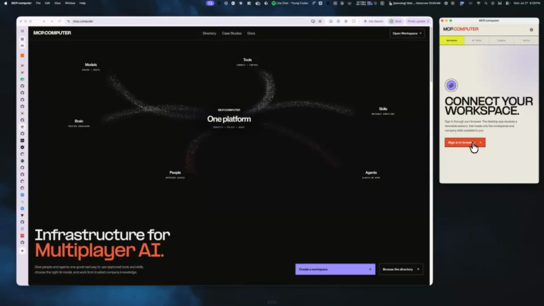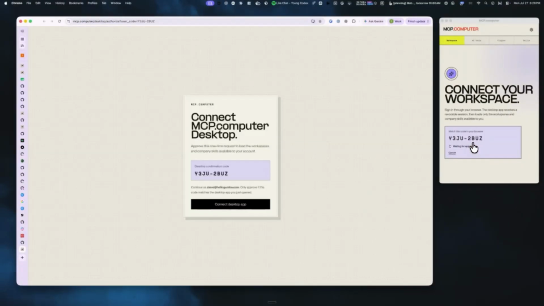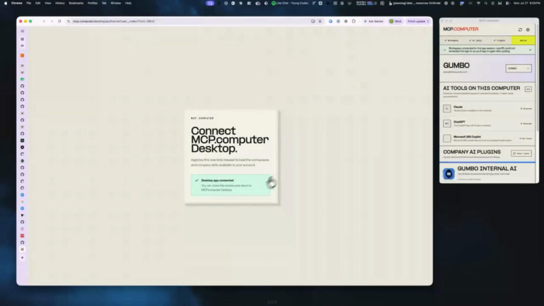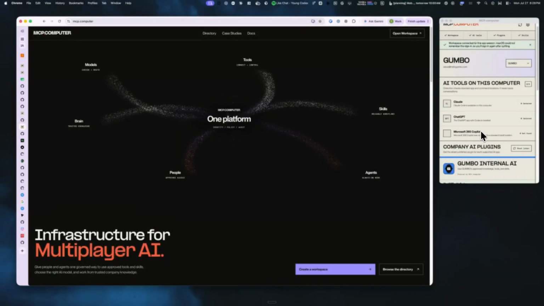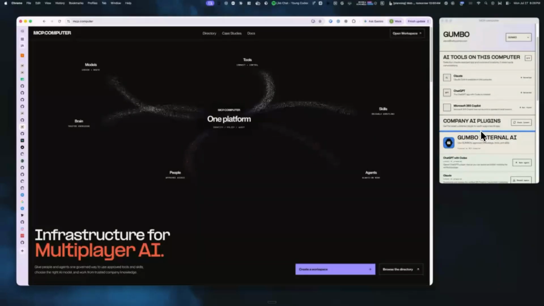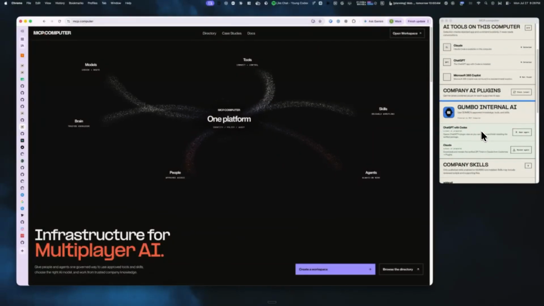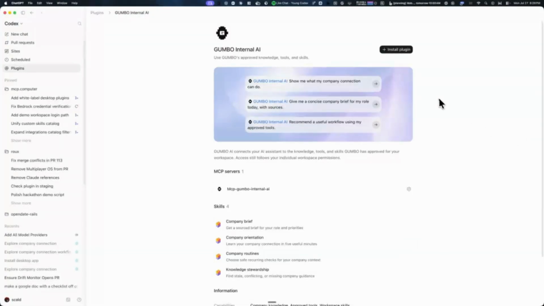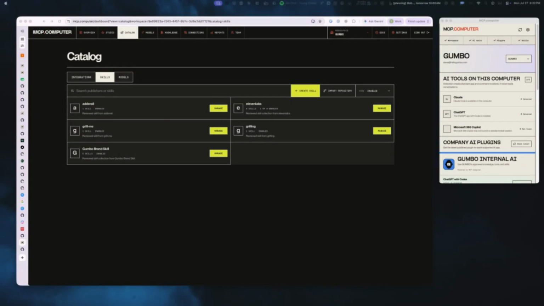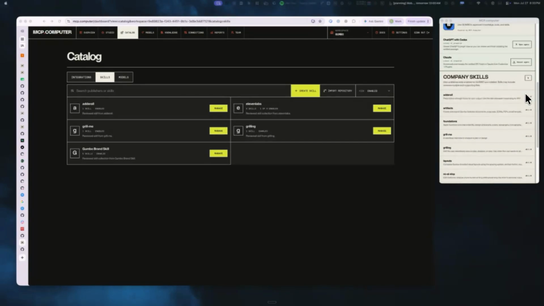So we'll start the tour here with the employee view. This person has installed the MCP.computer desktop client, and they've just signed in with their account. And now they have access to a handful of tools, company-specific plugins, and company skills. So we've just sideloaded the ChatGPT plugin for Gumbo internal AI.